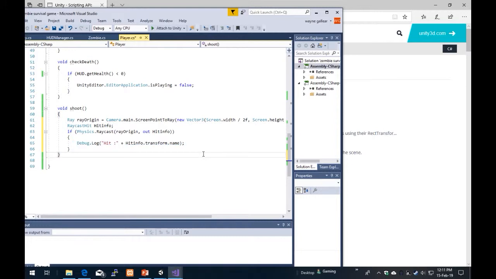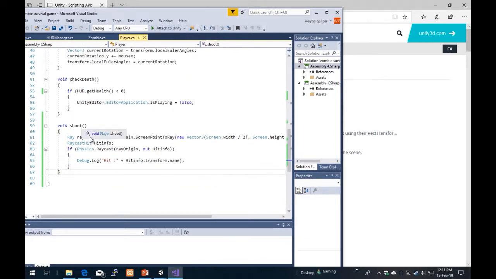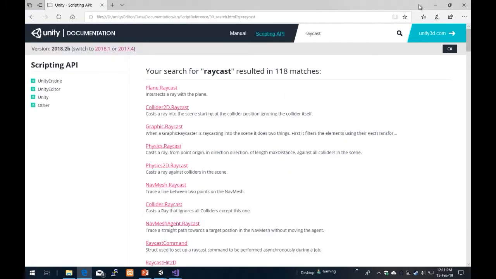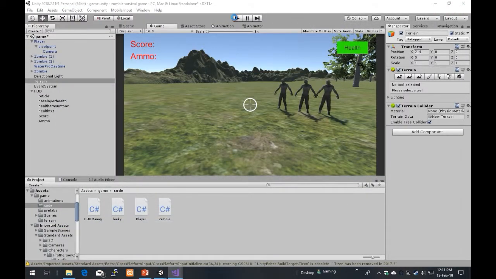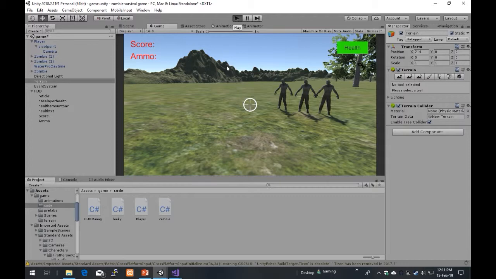Hopefully we're going to see the words terrain and zombie. Let's save it. So we've got a shoot function now. Let's just see what happens, shall we? Let's close that down, minimize that, and press play. You never know until you press play. It's my rule.